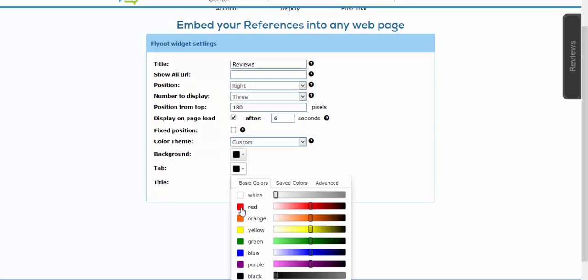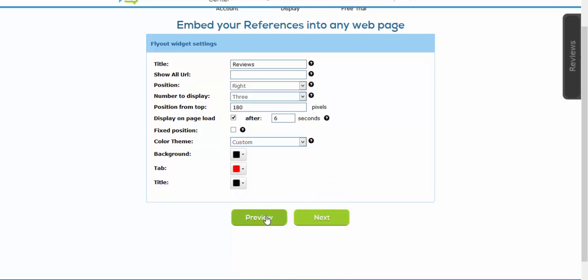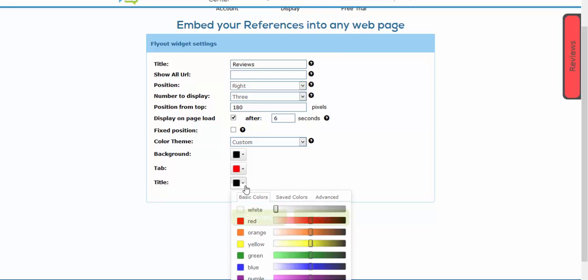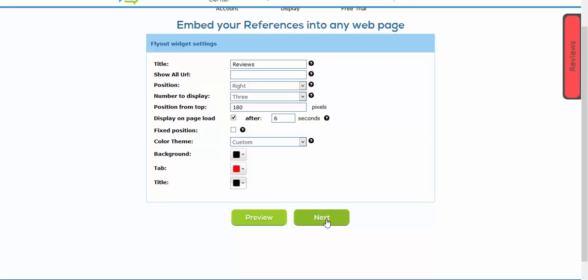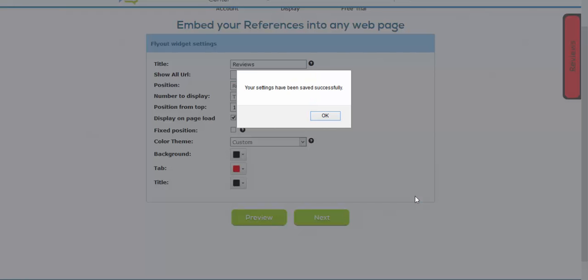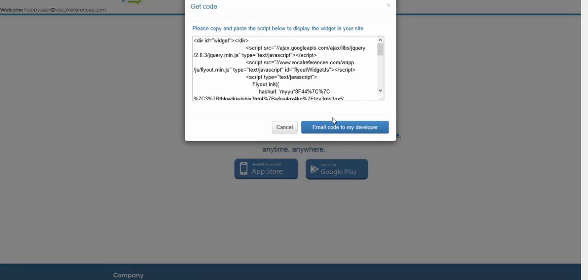We're going to select the red for the tab. Let's take a look at how that looks. And you can see it changes it to red. Again, you can play with this as much as you like, and once you hit next, it'll save your settings. And that's it. Now your flyout is configured.